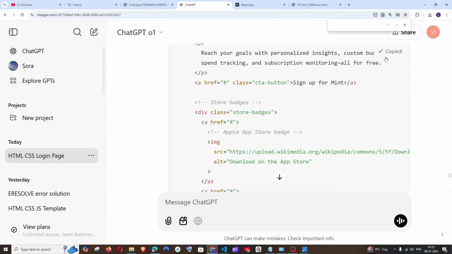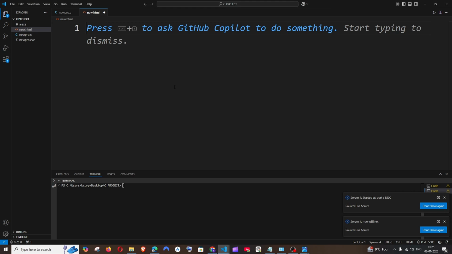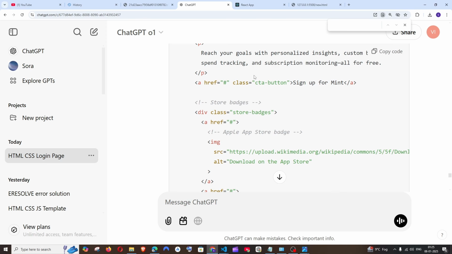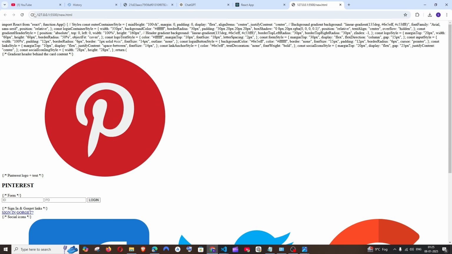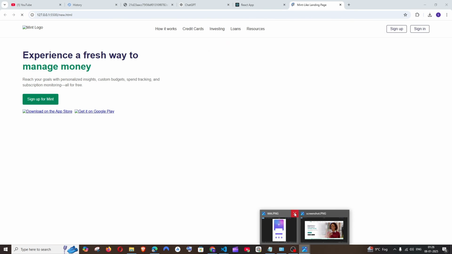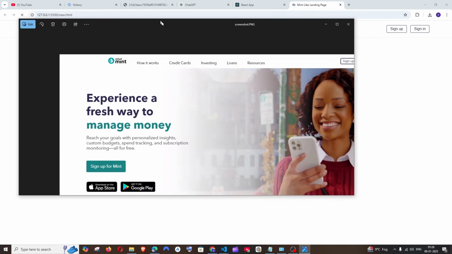Just copy the code, go to my HTML file, paste it, save it, and if I go here to my new.html, that looks good. That's not bad at all, to be honest, and it hasn't got the image. So I'll just show you the image. This is how it looks.